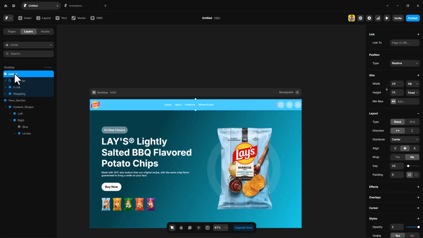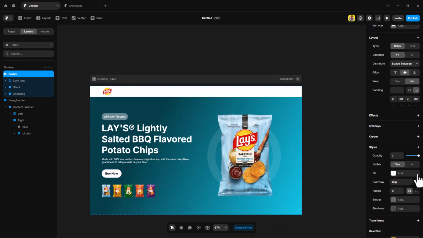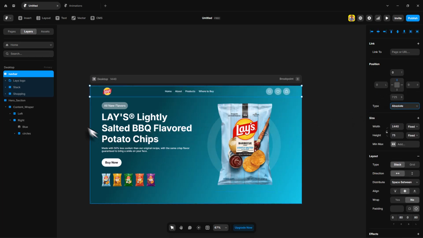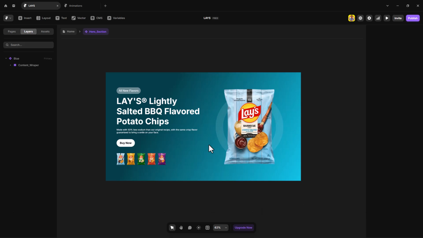Now select the navbar, change the distribution to space between and add 80 pixels of padding to the left and right. Now remove the navbar fill color and change the position type to absolute, and with that the navbar is done. Now select the hero section, right click and create a component. In this component canvas, we will design all the component variants.